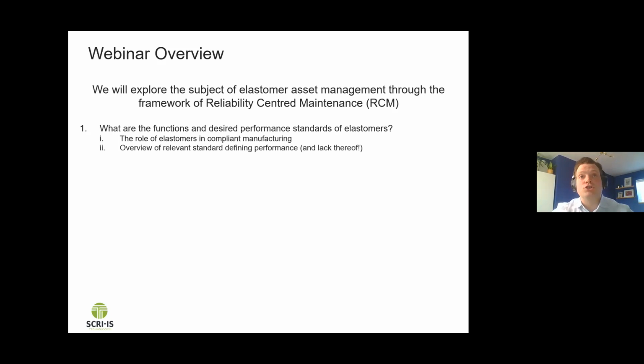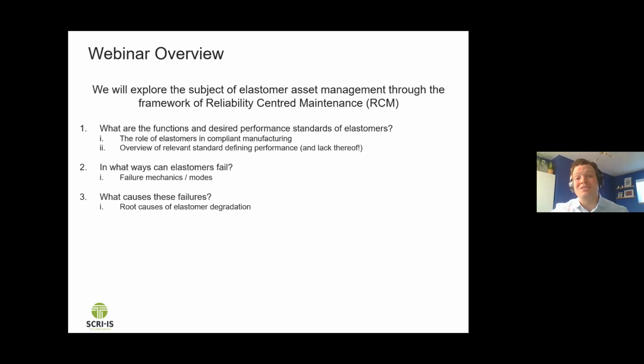So what are the functions and the desired performance standards of elastomers? What are we looking to achieve here? What is their role? What role do the standards play, or what role don't standards play? In what way can they fail? We need to understand the failure mechanics, and we need to understand the failure modes. And that's really important, because if we don't understand how they fail, we can never understand how we can prevent that failure from occurring, or how we can predict that failure, what causes these failures. And then what effect do these failures have on my system? Why do I care about these failures? What are the consequences from that?